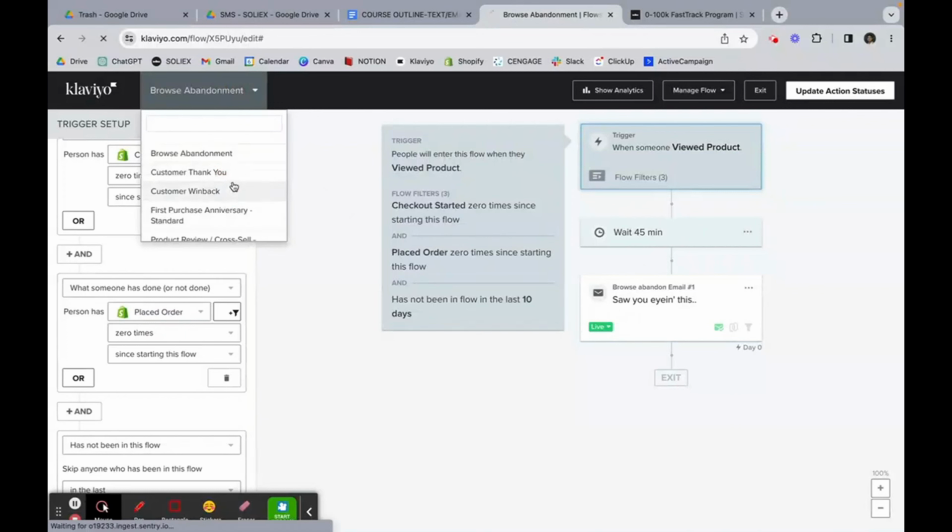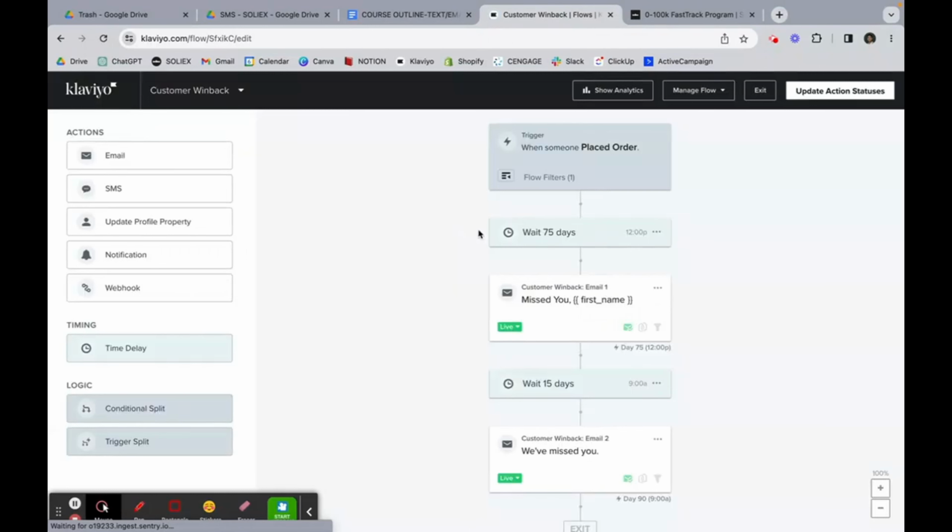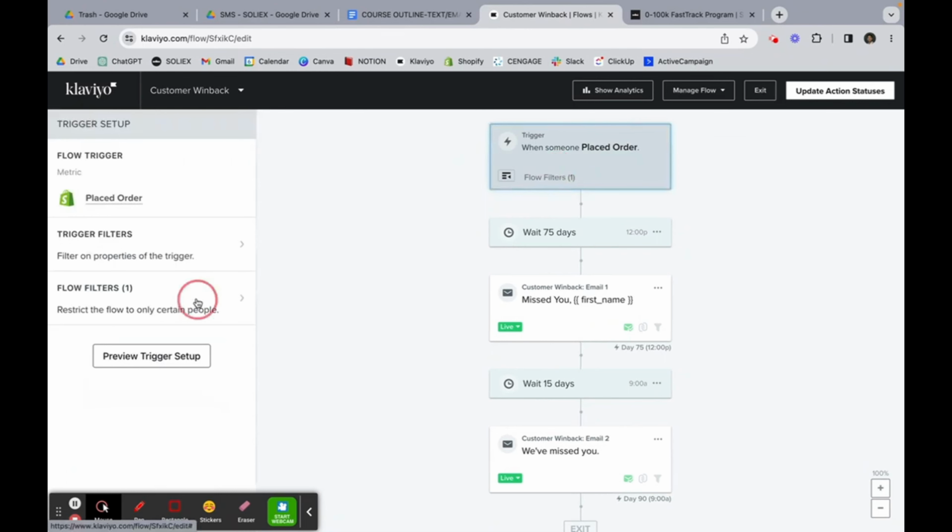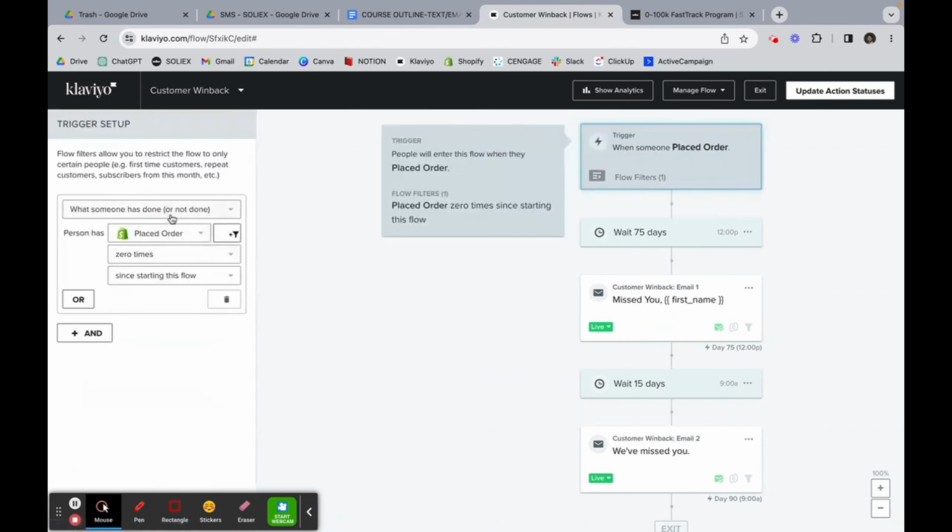Then let's go to customer win back. So the trigger here is when someone places order, but wait, there's more. Okay, so we want to make sure that they haven't placed an order 1 time since starting this flow, and we're going to wait 75 days. The reason for this, basically, you want to get people who have purchased with you before but haven't purchased in a long time. So what we're going to do in this is show them what products are really popping right now in your store to try and get them back interested and purchase again, right?